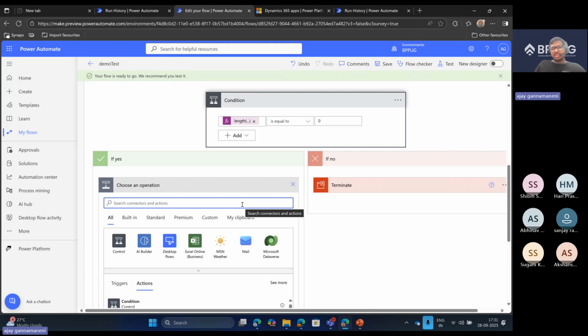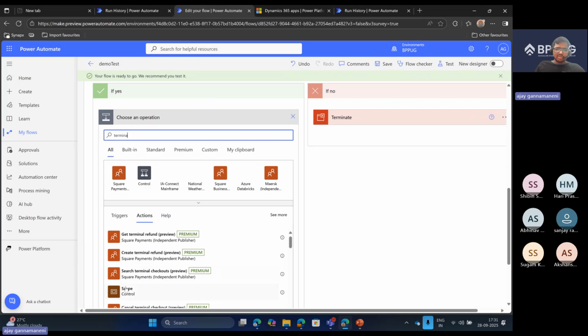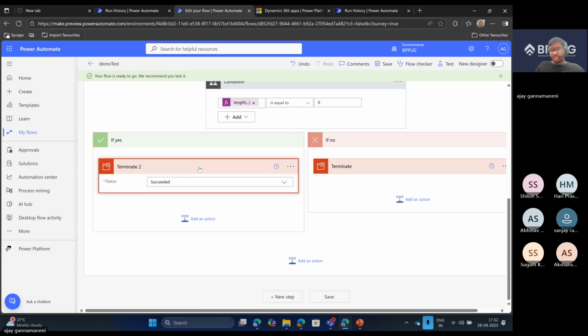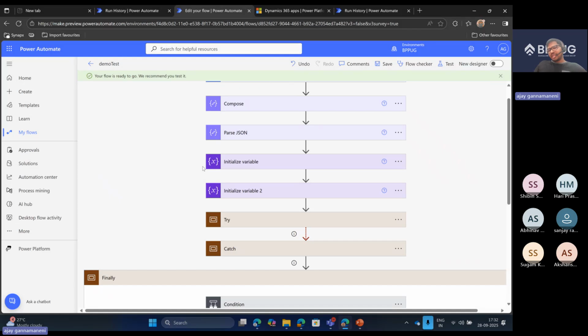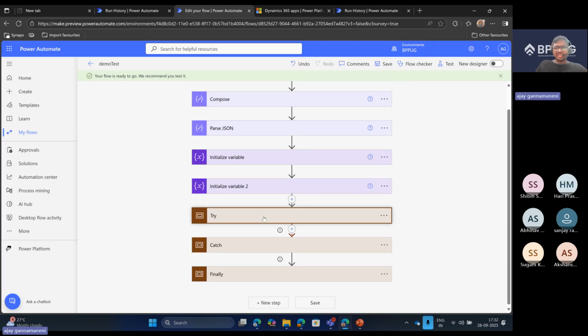And similarly, it's not required or mandatory, but if it goes into successful, you can also terminate the flow as successful. So this is how we can create try catch finally or try catch blocks in the flow in order to handle the errors. So that's about error handling in the Power Automate flow. Any queries? Okay, I can take it as a no.